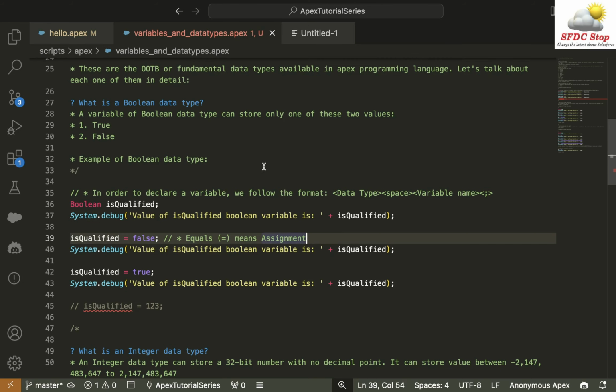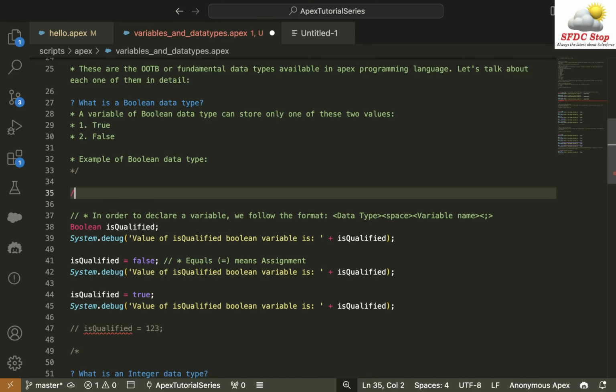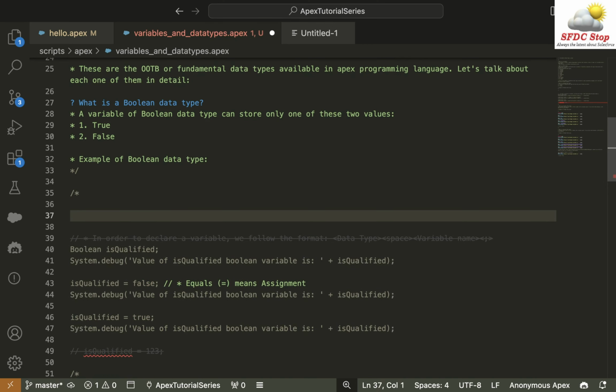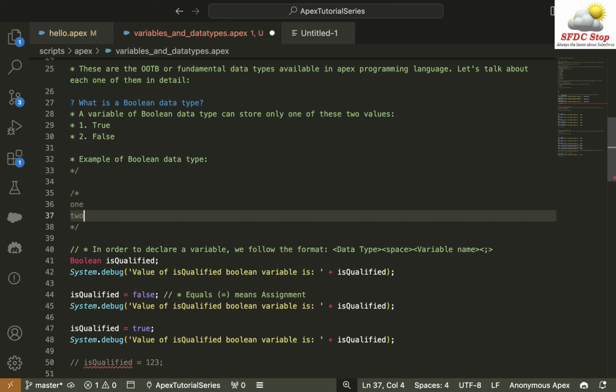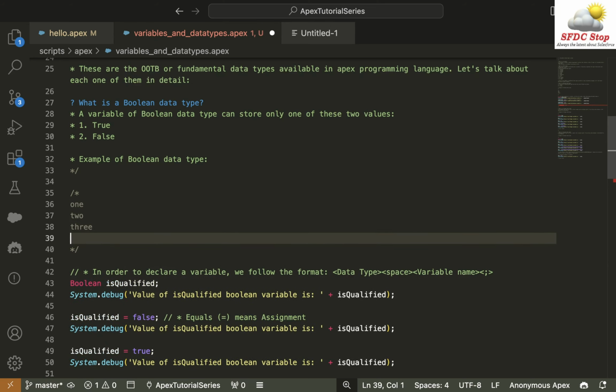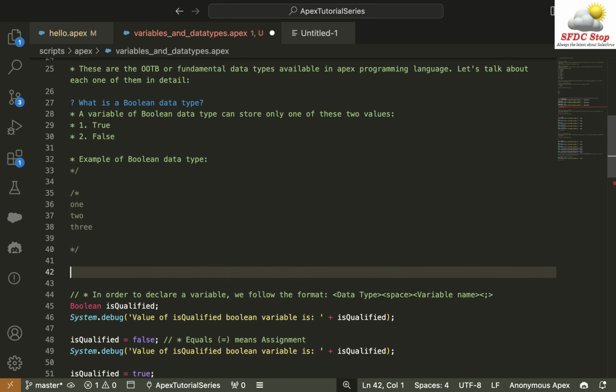We can add a comment using the two slashes like this, or we can add a comment using a slash and then an asterisk, and then again an asterisk and a slash. If you do this, this is a multi-line comment. That means you can add multiple lines. For example, line number 1, line number 2, line number 3, right? Everything will be ignored as your Salesforce code is compiled. In case you want to add only one line, then you can just add 2 forward slashes, and then you can add a comment.